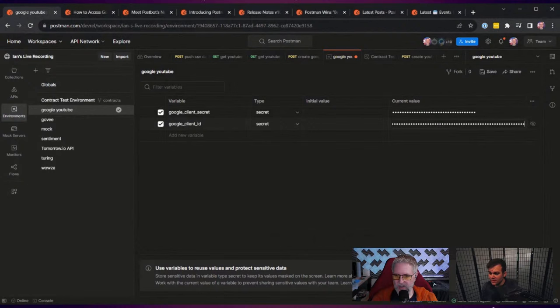Just make sure that I'm pasting this in. And again, we're using the current value in our environment variable. It's more secure. So we've got this set to secret so that as soon as we type anything in here, it masks it with dots. But because I'm not putting anything inside the initial value, it's not going to synchronize this to Postman's cloud. And this current value is only stored within this browser. So if I switch from the browser over to the desktop app, these values won't be set the same. And so it's a way of keeping your credentials really, really safe.